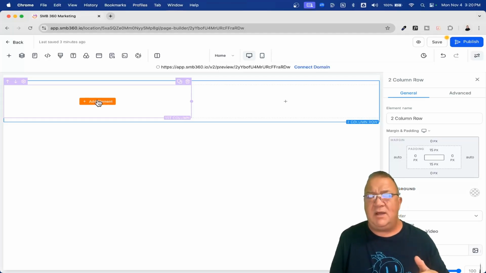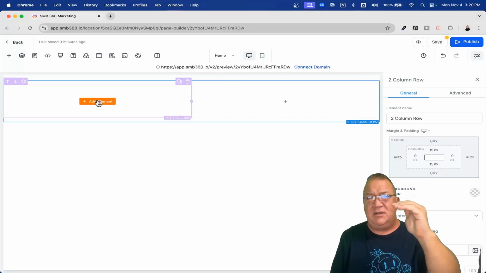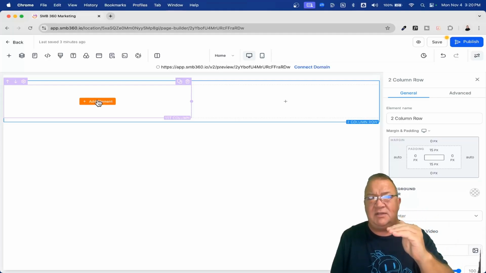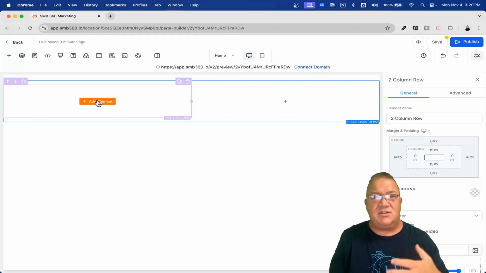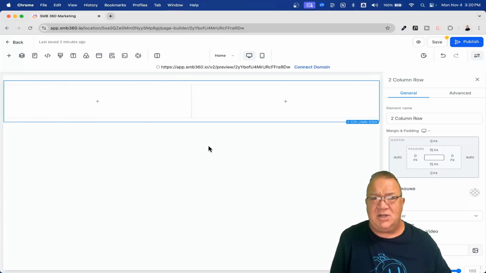So again, real quick, we have page, then we have section, then we have row, then we have columns, then we have elements. And elements are the lowest level object that go on the page. There's nothing else below it, if that makes sense. You can just simply add more and more elements. So that's one of the things I want to show you, but that right there is the structure of how pages are built.